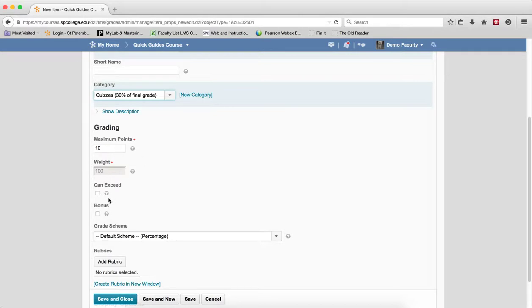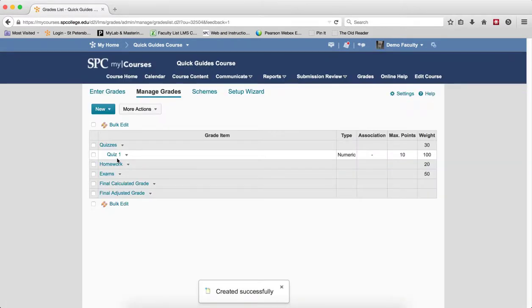You can choose Can Exceed, and if you select this, it will allow the user's grade to exceed the maximum points specified for the item. Don't choose Make a Grade Item, Bonus Item, Extra Credit right now. If you want to, please review the quick guide on creating bonus items in a weighted gradebook to learn how.